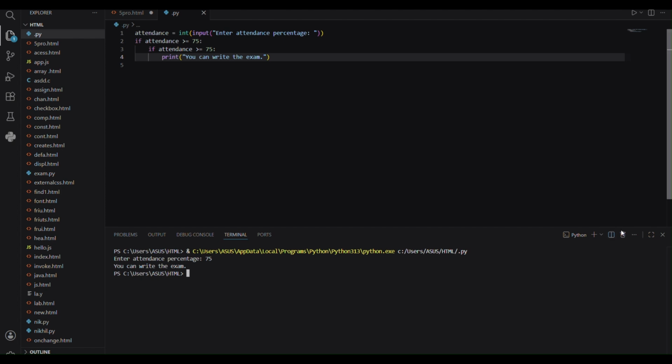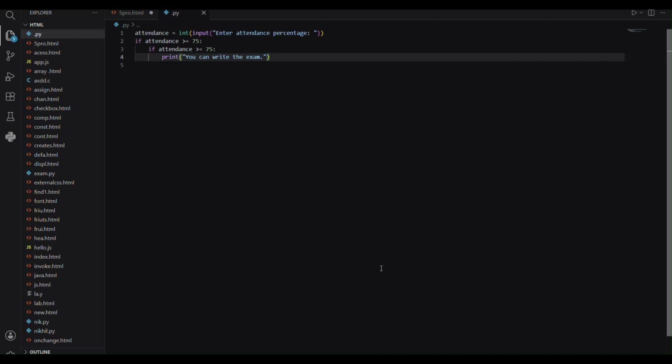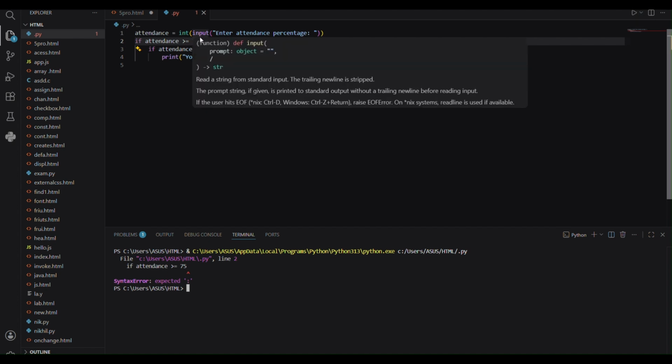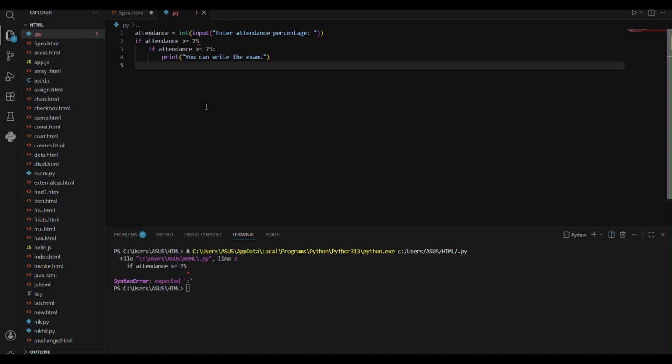So now before 75 you are not eligible to write the exam. Okay. So many beginners forgot this semicolon from here. So you forgot the semicolon. This shows an error. Okay. Correct it first. Okay.